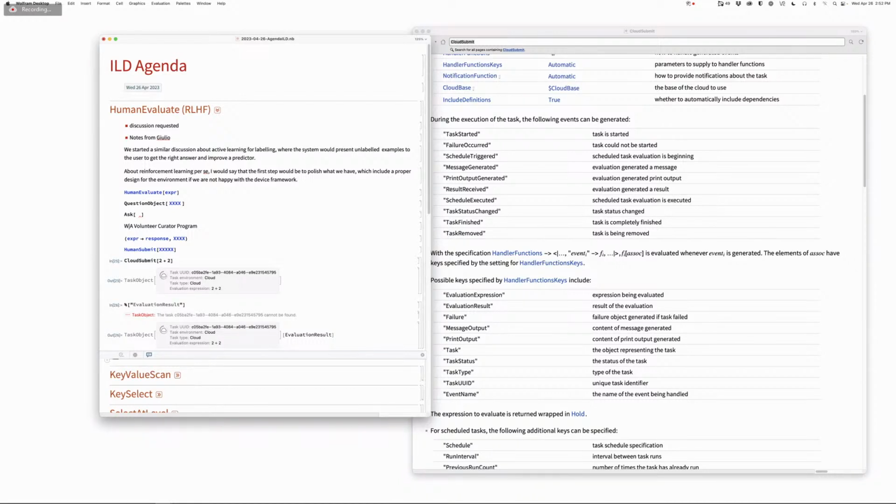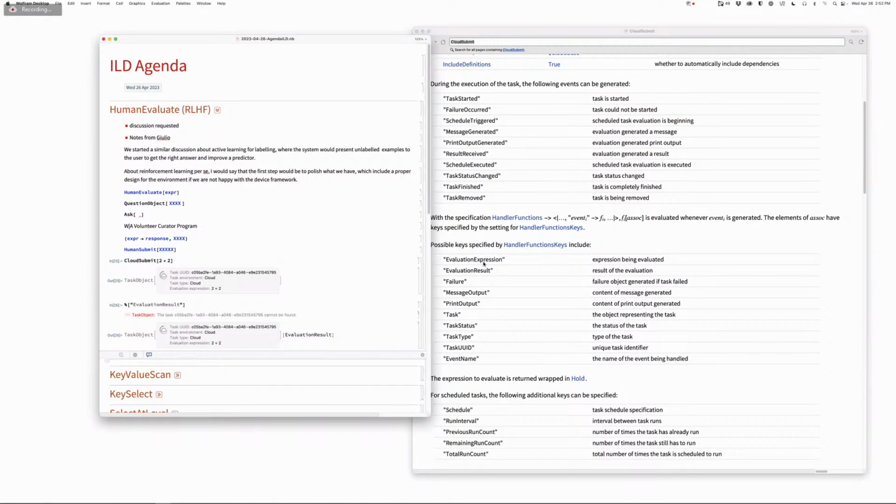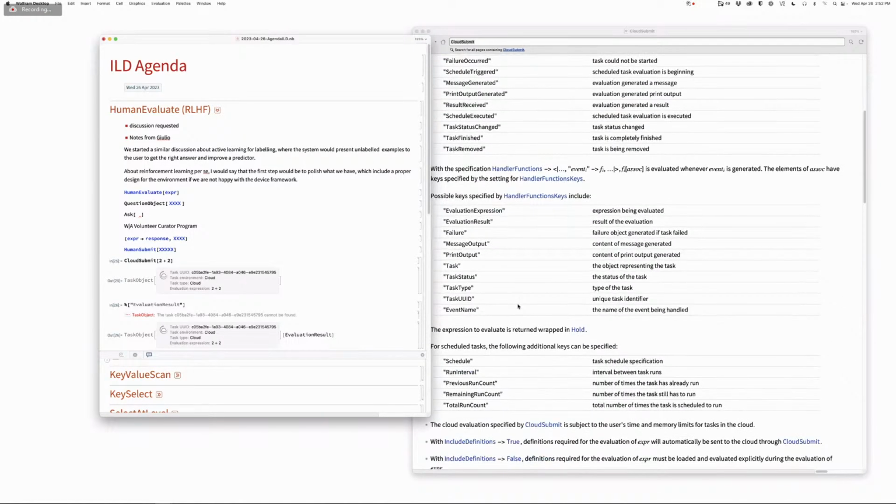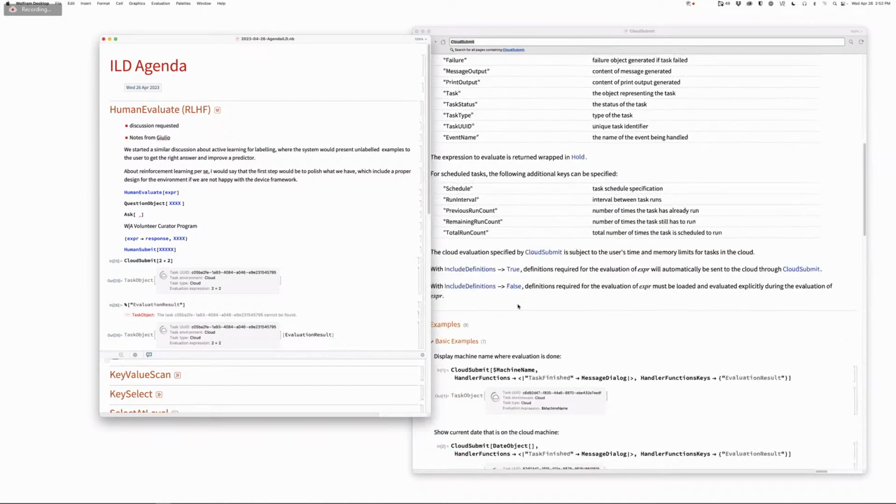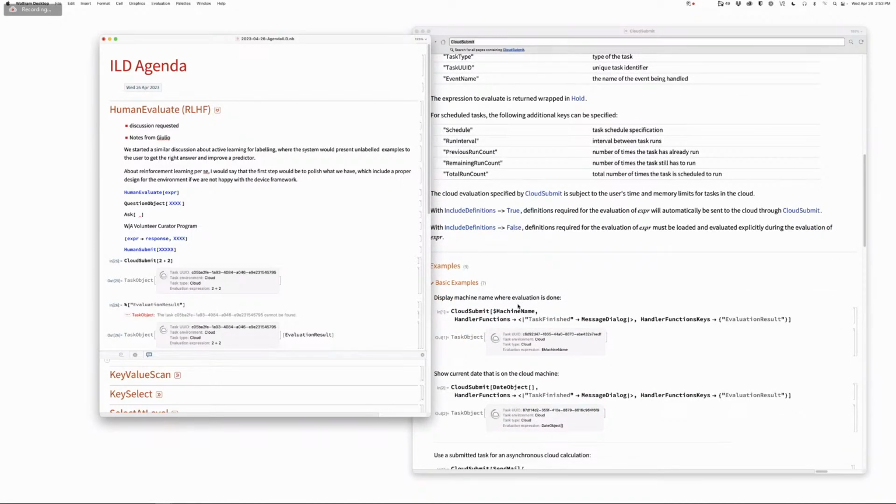So I think the task was clear when it was completed. The flow here is that you have to define something to do with the results before the whole task is completed. There should be some example of what to do. Possible keys specified by handler function keys. So you can say, for example, with evaluation result, X equal evaluation result or something like that.